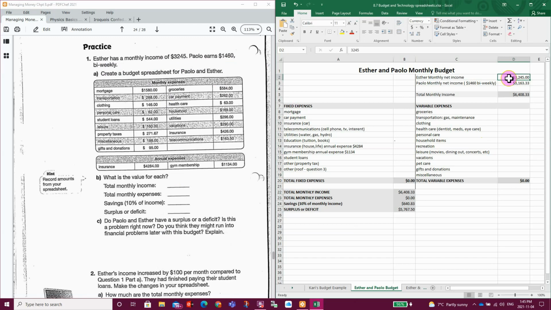If you take a look here at the top, we've got Esther's monthly net income. I've put it in there, $3,245. And then we've got Paulo's monthly income, which I've already done a calculation for: $1,460 times 26 because it's biweekly, and dividing it by 12. So this is how much he makes per month. And here we've got information for the total monthly sum for their budget. So they make about $6,408.33 per month. That's not bad.